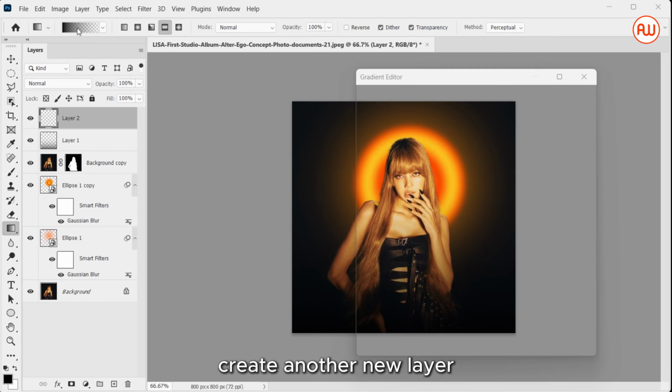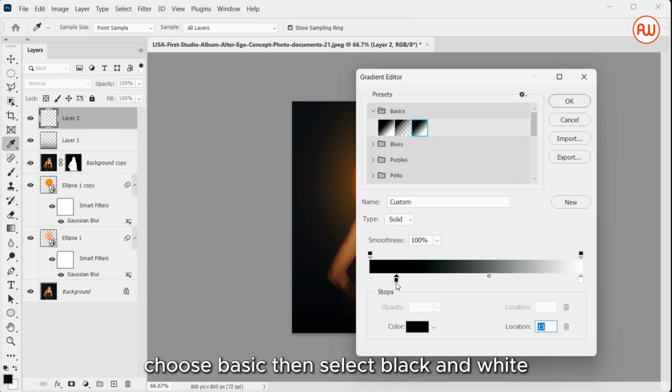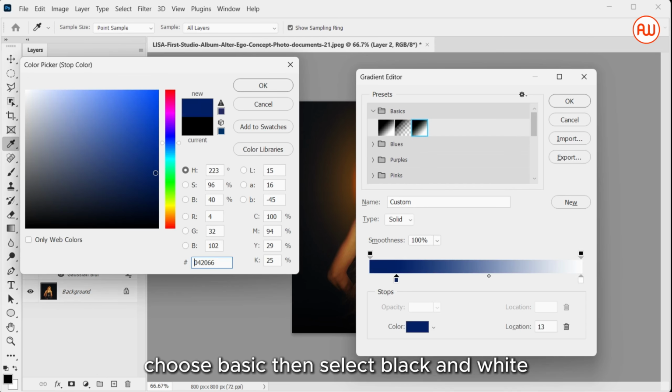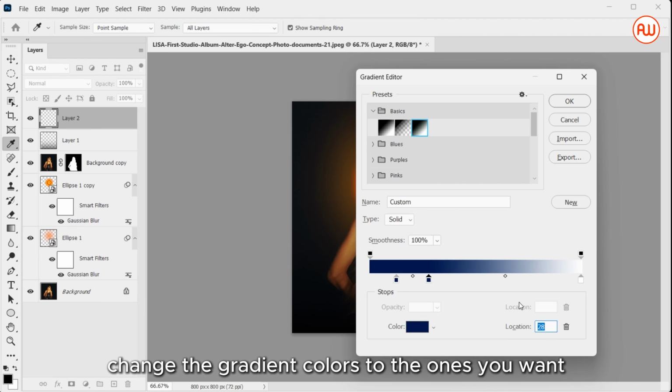Create another new layer. Use the gradient tool again, and in the gradient editor, choose basic. Then select black and white. After that, change the gradient colors to the ones you want.